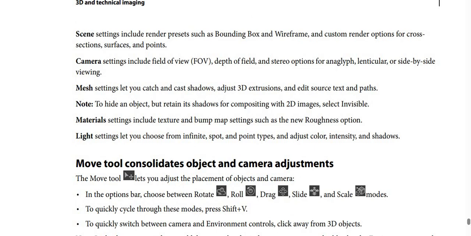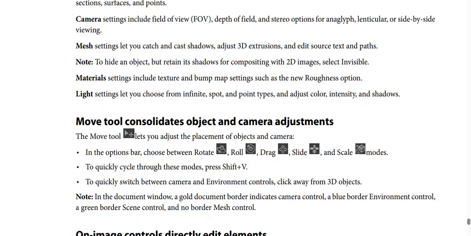And what about scene? Scene settings include render presets such as bounding box and wireframe and custom render options for cross sections and surface and points. And what about camera? Camera settings include field of view FOV, depth of field and stereo options for anaglyph and lenticular or side by side viewing. And what about mesh? Mesh settings let you catch and cast shadows, adjust 3D and edit source text and bases.